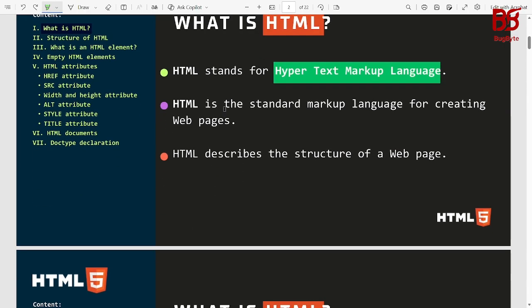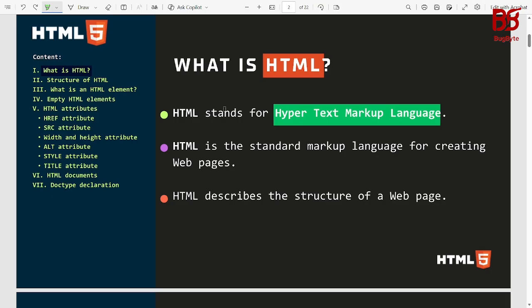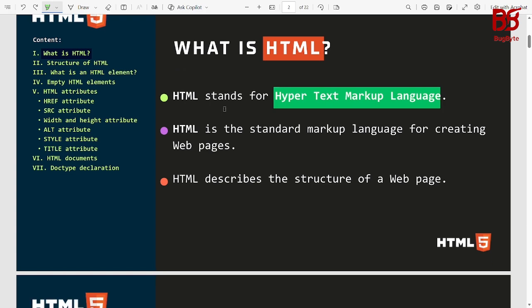how to write HTML. Basically, HTML is just like a building block. If you make your house, first what do you need? You need some bricks to make your house. Same.